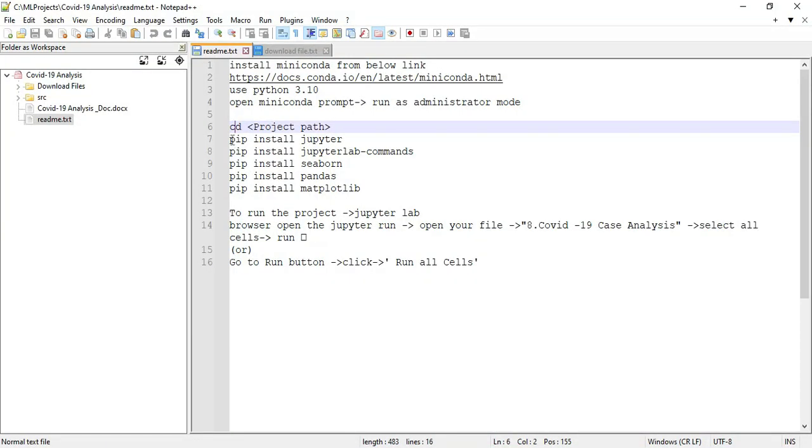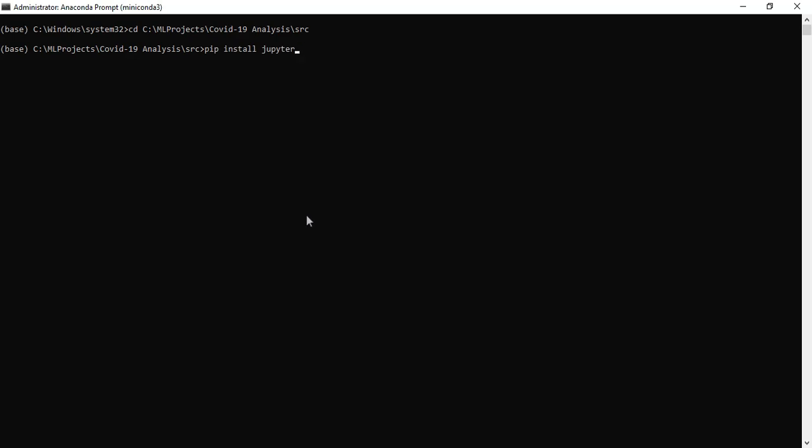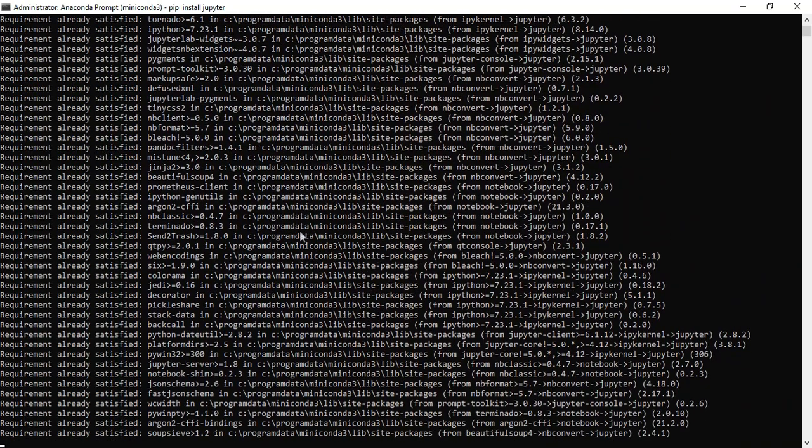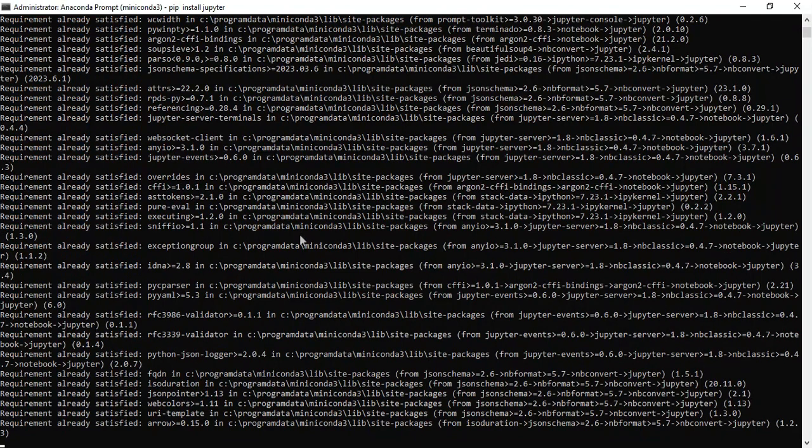Now come back to the readme file. Enter the second command. Copy the command to install Jupyter, paste it into the Anaconda prompt, and press enter. The requirements are installed automatically.